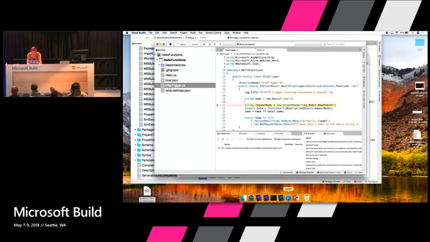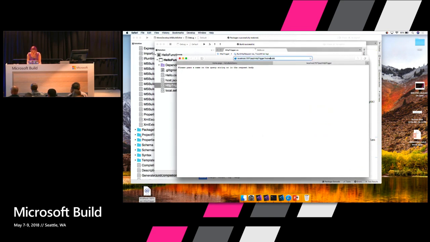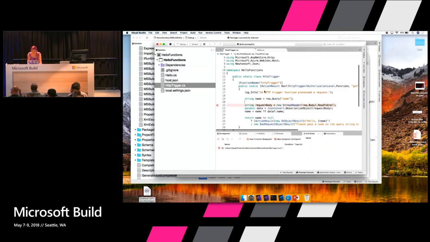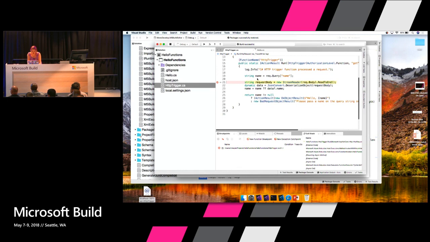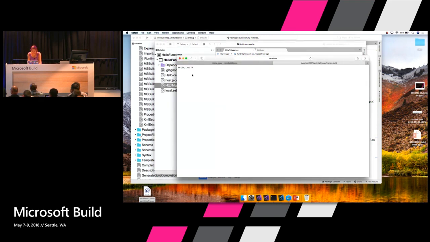There we go. And I should probably resume that. And then it's going to hit again. And there we go. So we have our name. And if I resume that, we'll see that the function returned hello build. So it's a very simple function, just an example of how easy it is to get started creating a function.